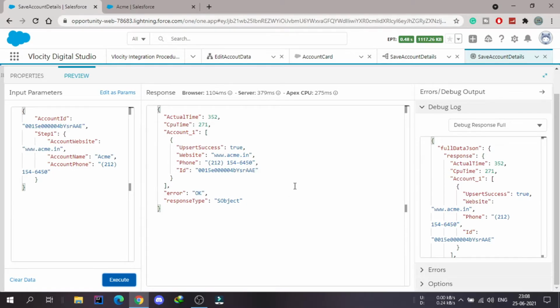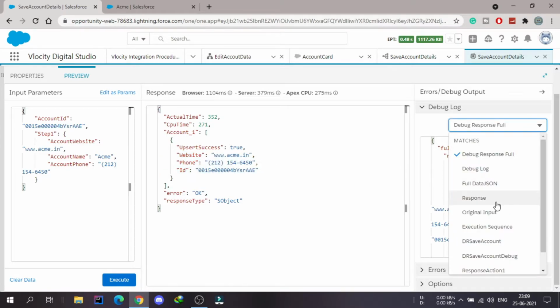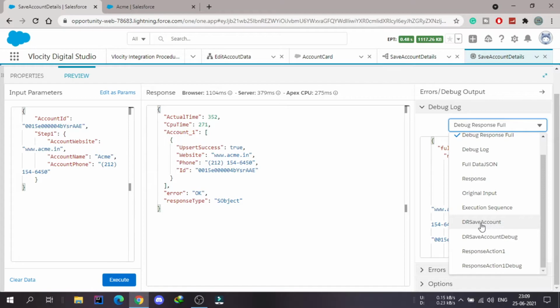you can see that we are getting some response, and that response contains the upsert success, that is the record was already present inside the org. So the upsert worked here and the details are like this. On the right hand side, if you go inside this, we are having these things, the data raptor save account and the debug.